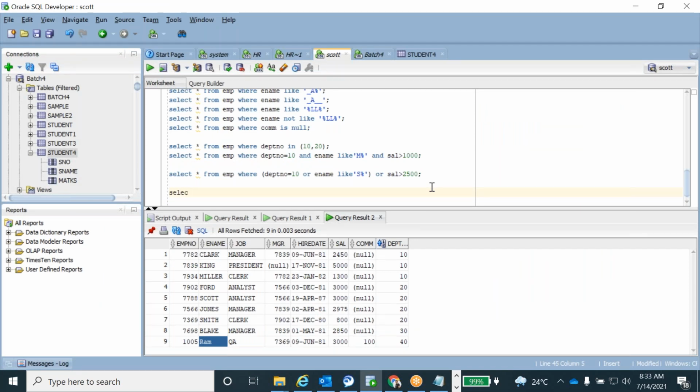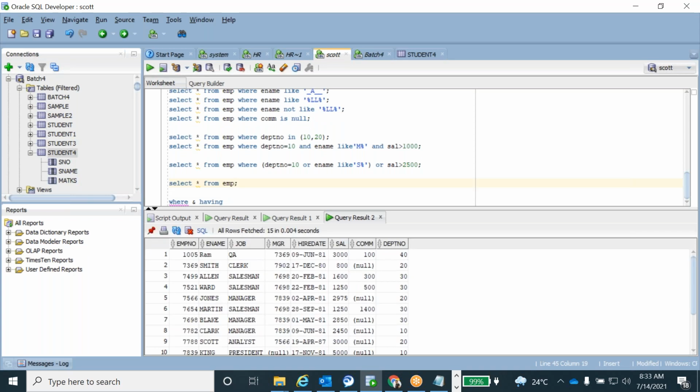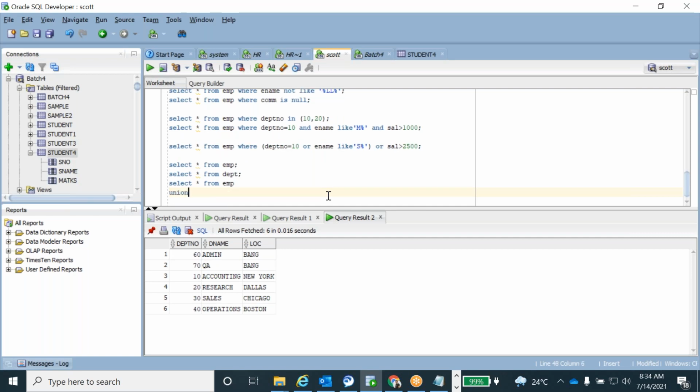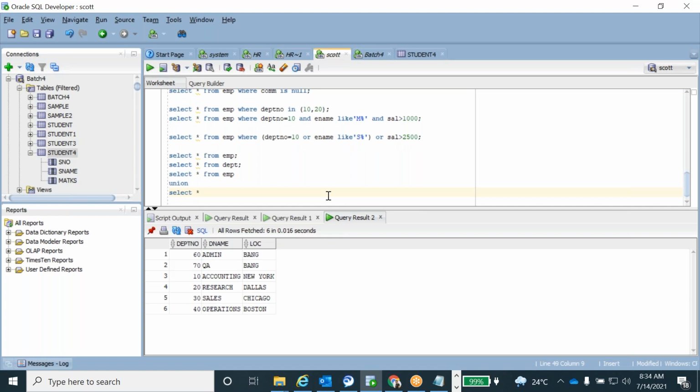Okay, I'm taking select star from EMP first. Same thing, I'm selecting select star from DEPT. Now if I do select star from EMP union select star from DEPT, like that I'm executing two statements. One is the EMP statement, one is the department statement.